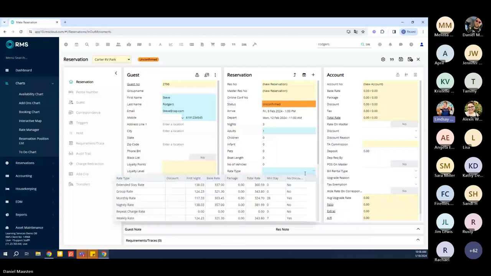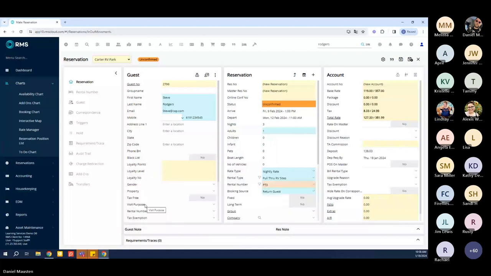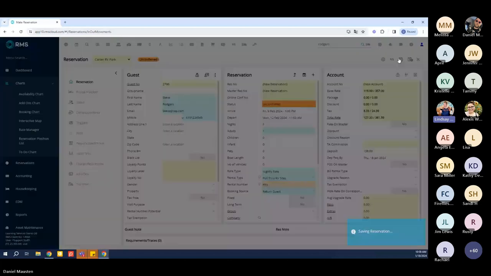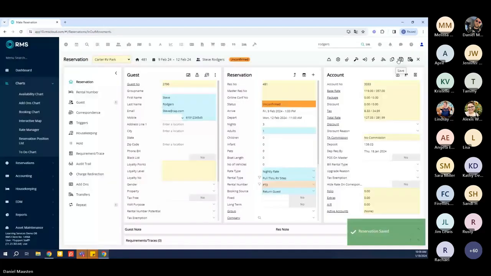Now, he's coming for 3 nights. He's a regular guest and he's a really nice guy, but we're just going to give him the nightly rate. Perfect. So now that we have all of this information here, we can go ahead and save this reservation. Now you'll notice, again, because we changed that rate type from group to nightly, the account section, that rate is now in bold and it is showing quite a bit more.